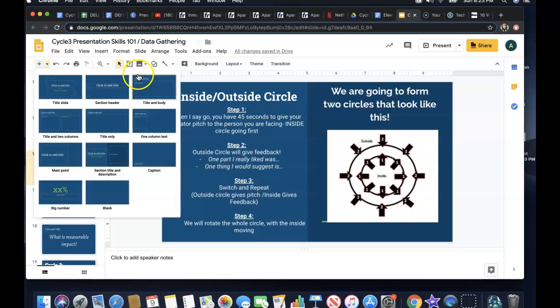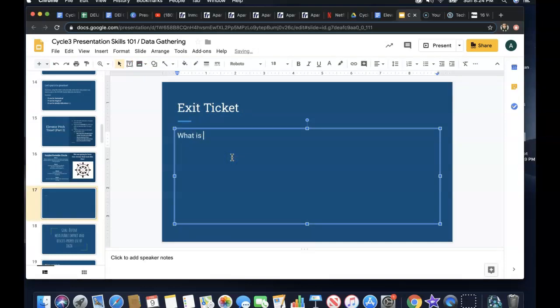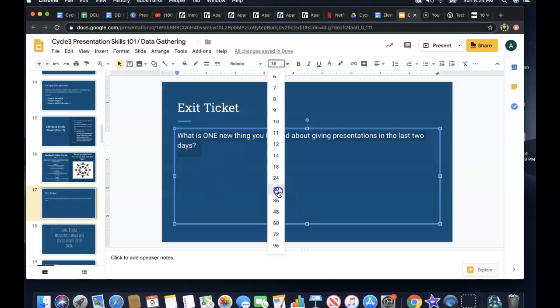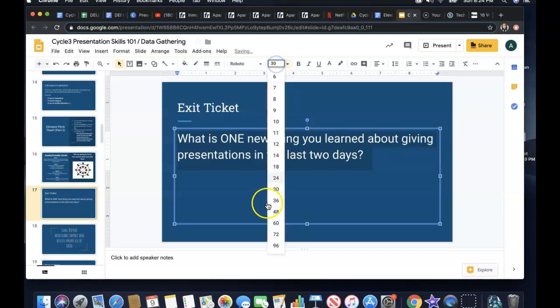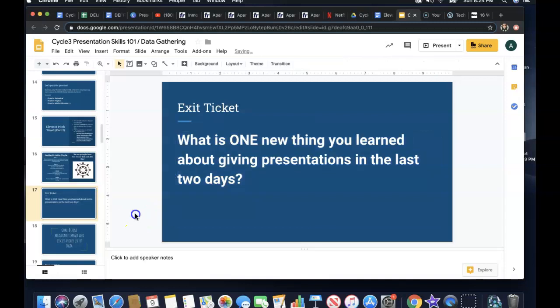I'll add an exit ticket here about what is one new thing you learned about giving presentations in the last 2 days. And you can have them return to their seats and write that on a post-it note or turn and talk or some version of that. But that will be the exit ticket for day 2.